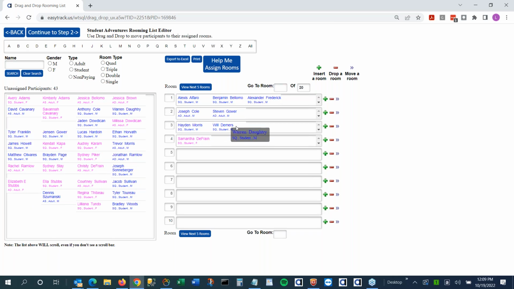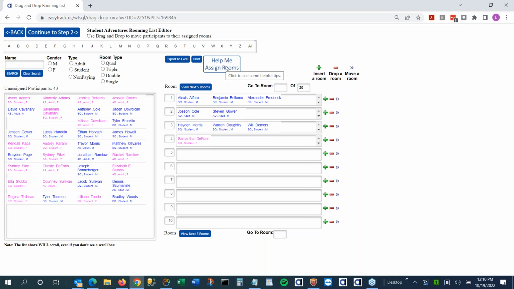I've got this big button here that says help me assign rooms. It basically goes to a big PDF explaining the whole process. Just a little help feature. You can export the list to Excel. You can print it, which gives you the printout I just showed you a minute ago. Then I can continue to step 2.